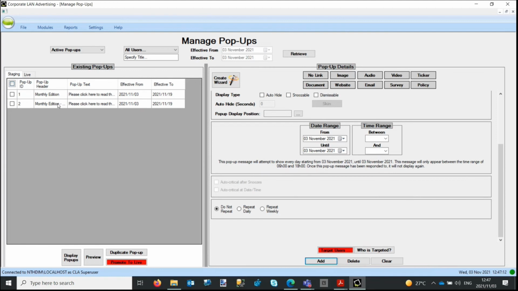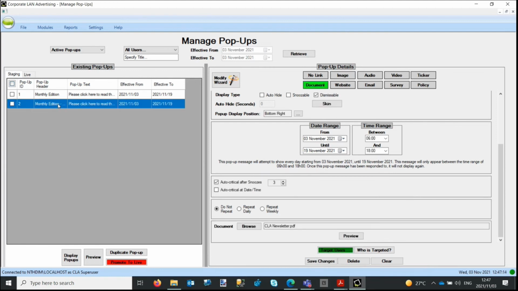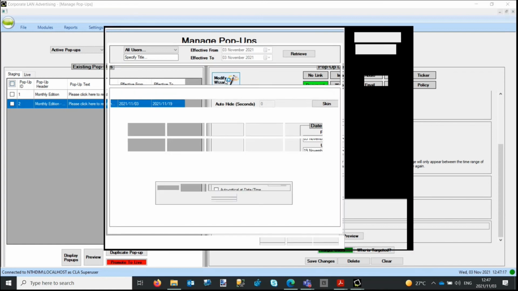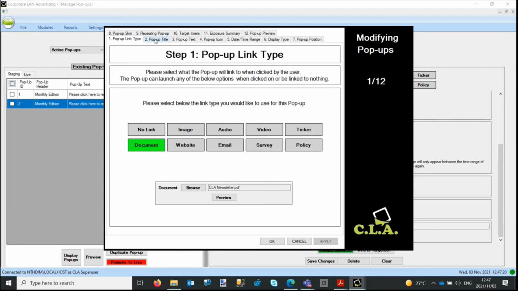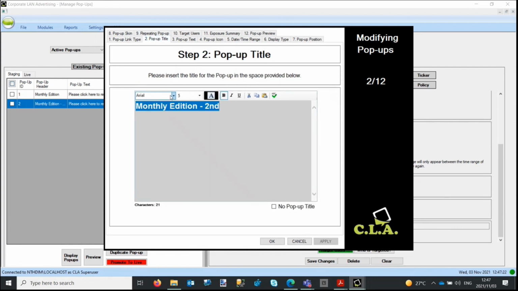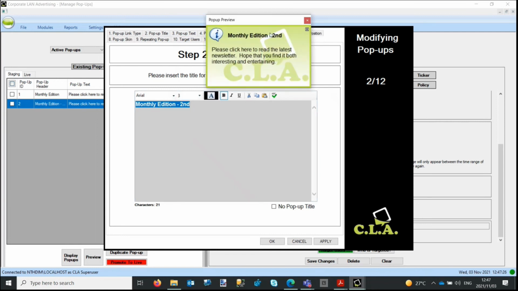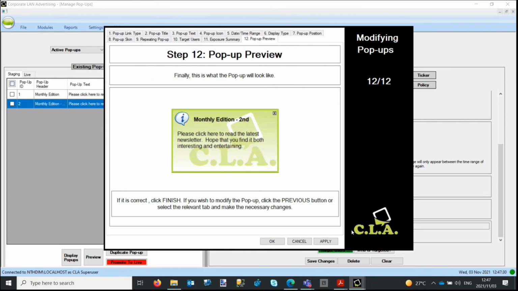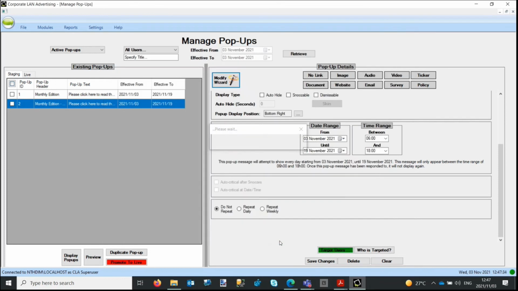We're going to change the size of that pop-up's title. So by clicking onto it, into the Modify wizard, let's change the size. Go back to your Popup Preview. It fits onto one line now. And Apply and OK.